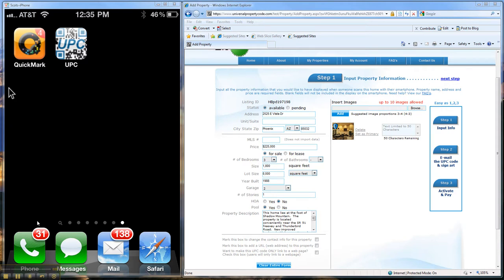On the left side of the screen here, I got my VNC display of my iPhone. So this is the same screen that shows on my iPhone. I can interact with it on my computer. And on the right side, I'm logged into universalpropertycode.com and have one of my properties up and ready to go.